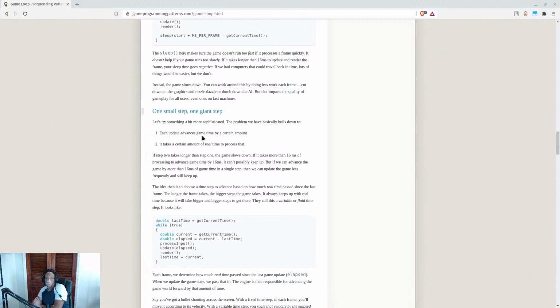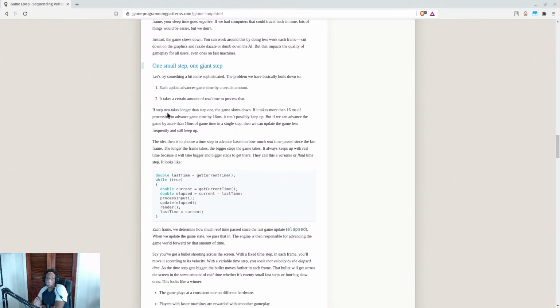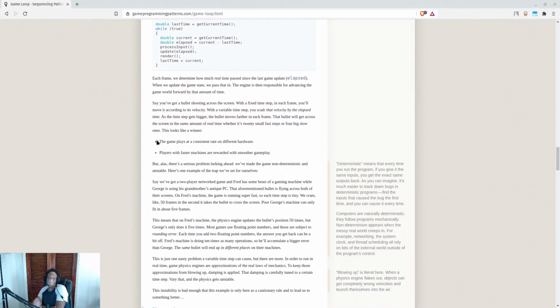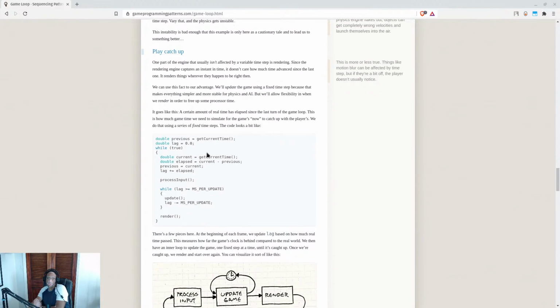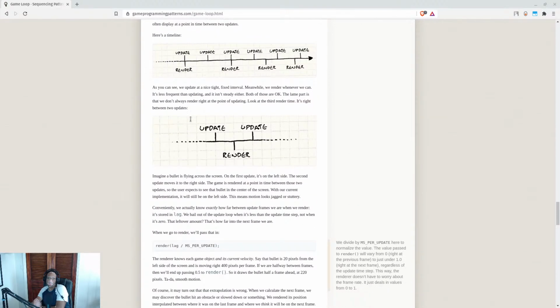Let's try something a bit more sophisticated. Each update advances game time by a certain amount. It takes a certain amount of real time to process that. If it takes more than 16 milliseconds of time in a single step, then we can update the game less frequently and still keep up. So this is delta time. The game plays at a consistent rate on different hardware. Players with faster machines are rewarded with smoother gameplay. Play catch up. Stuck in the middle.